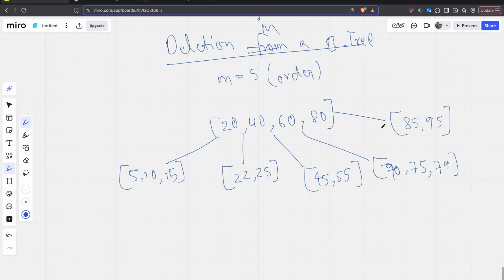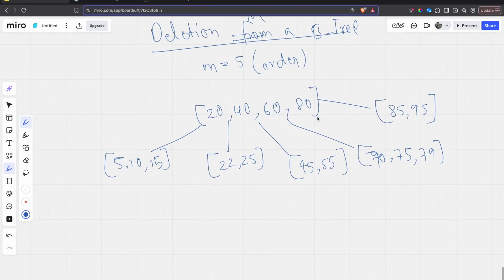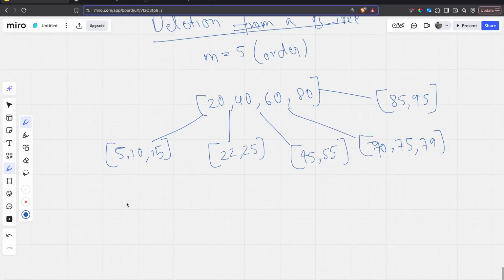Okay. So in this example, all the criteria are being met. The minimum number of keys per node condition is satisfied, because for a node of order m, the minimum number of keys required is 2. That is satisfied. Okay. Now let's talk about deletion. The first case is pretty straightforward and simple: deleting from a leaf node.